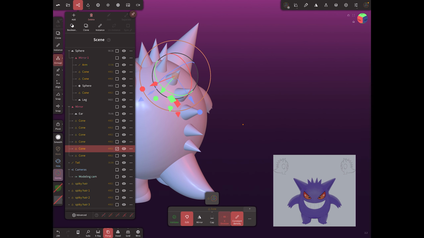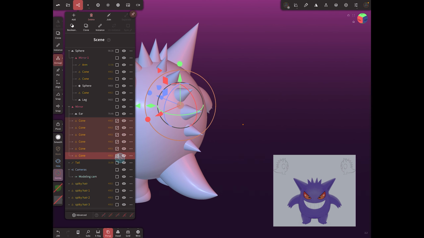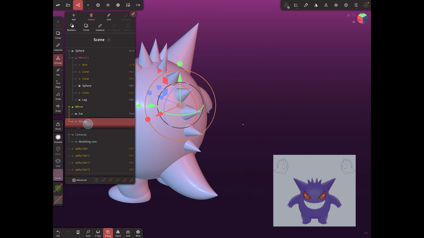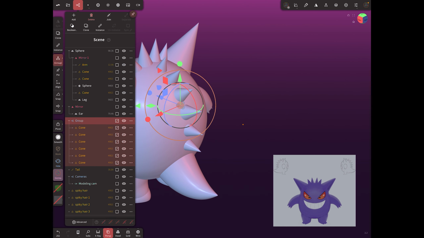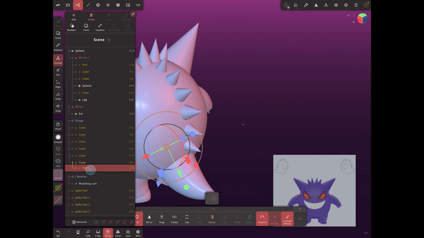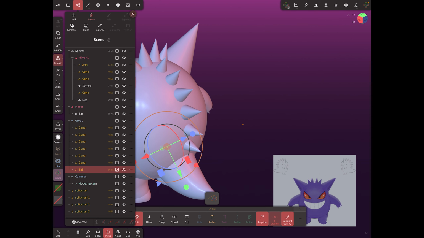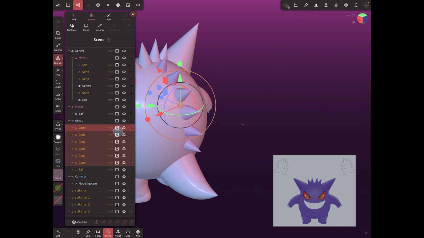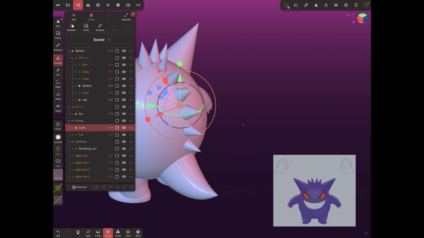Okay, looks like I can only move one out at a time, but I can group them and then move the whole group out. And I can move the tail in. So they are all the same group. Move all of the center spikes, and we can actually join them together. So basically what join is doing is just combining them into one mesh.